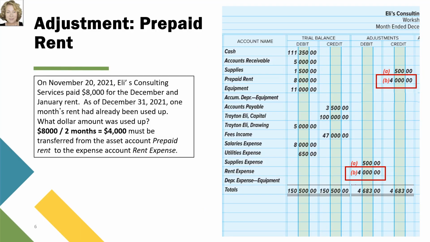All right, here is the next adjustment. On November 20th, 2021, Eli's Consulting Services paid $8,000 for the December and January rent. We recorded it as prepaid rent, and we can see the account prepaid rent showing $8,000 in the trial balance column. December is now over. At the end of the month, we've used up the rent, and we need to record it as an expense.